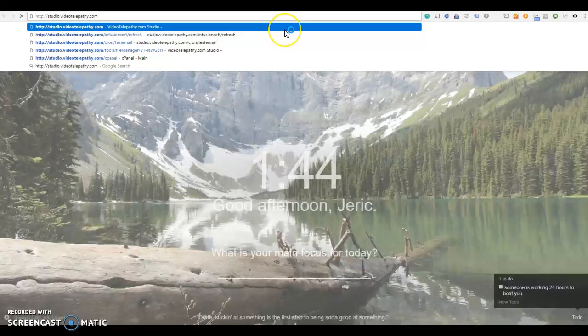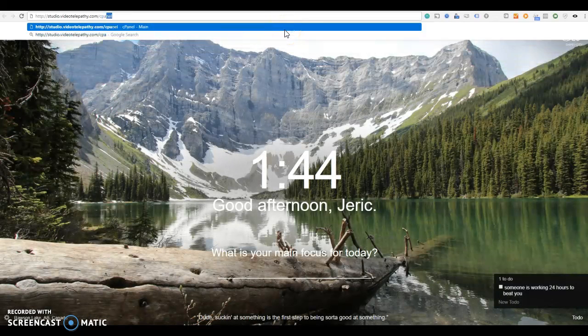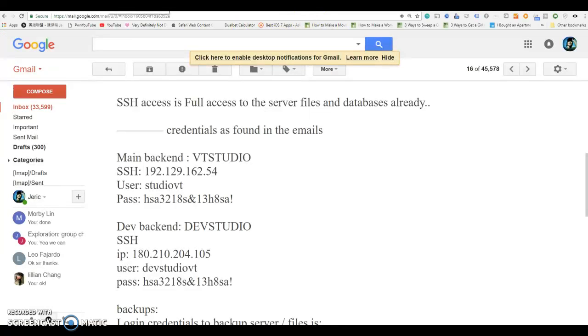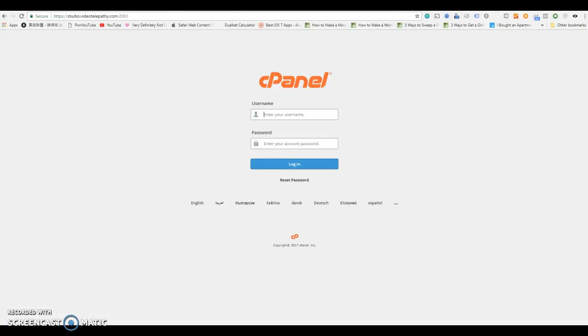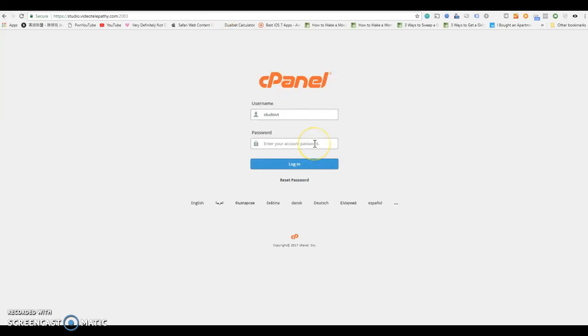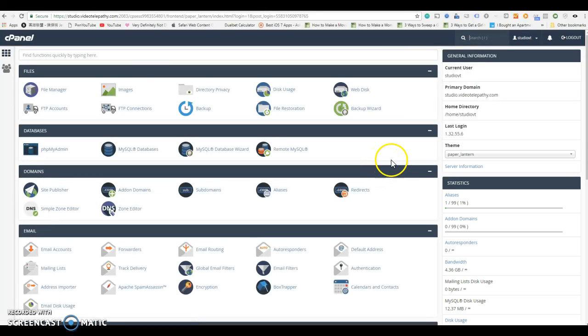So, copying the domain, we end it with /cPanel. There you go, you get the access to cPanel. The credentials are exactly the same, and they're also found in the email. So copy Studio VT, and the password is the same also in the emails. Paste, log in, and there you go, you're in cPanel now.